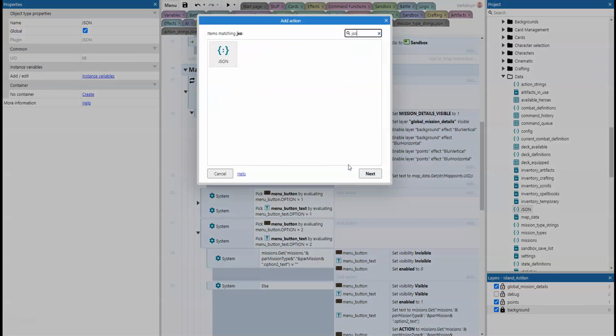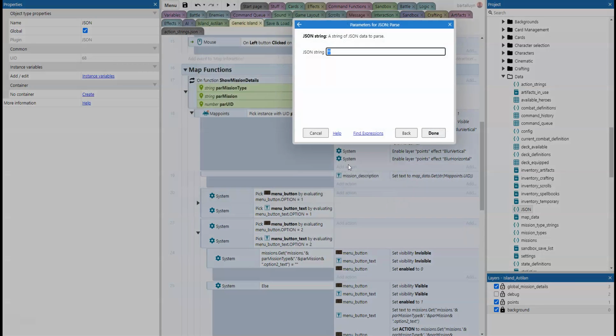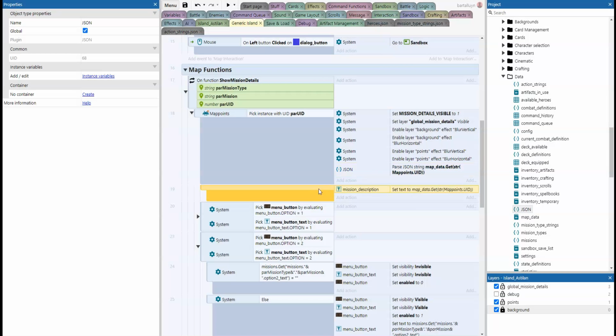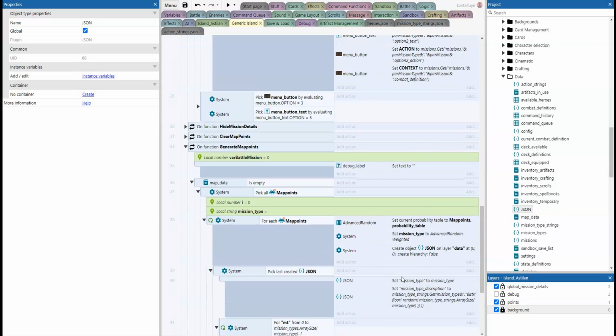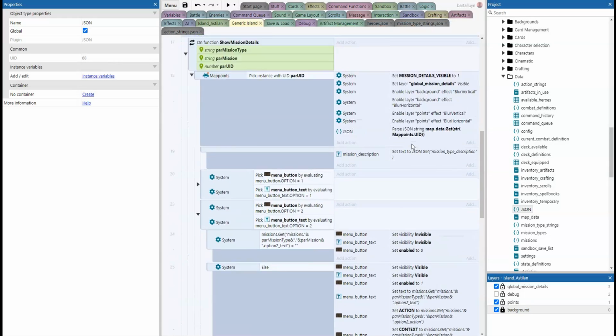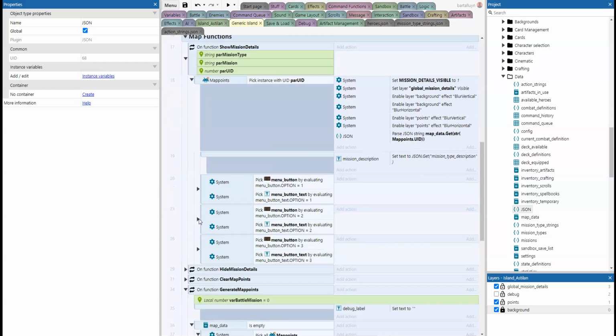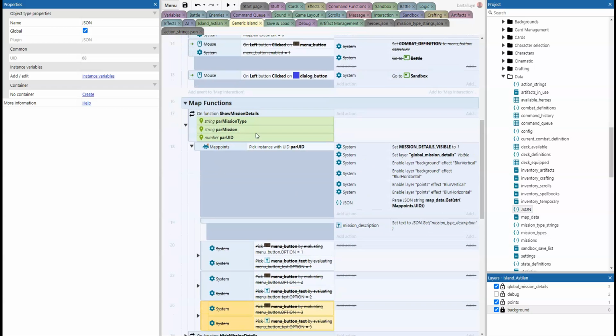So we're going to say JSON parse, and what we're going to parse is this. And then I'm going to set mission description to JSON.get mission type description. I believe it's called that way. Mission type description here, you can see that. So that's already that. And for now, I'm just going to be disabling these. I just want to see if that already works.